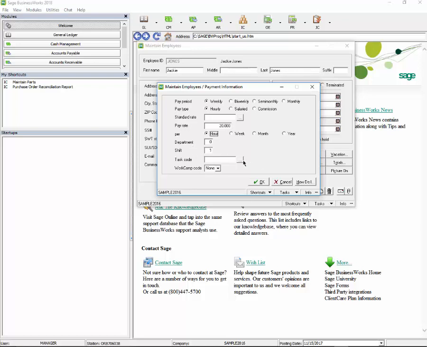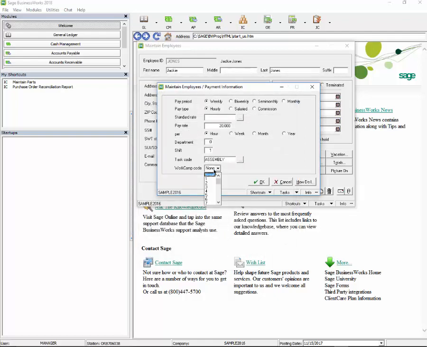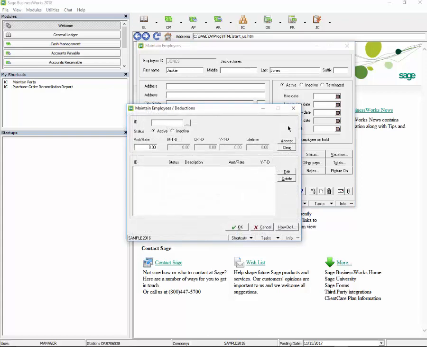And now I can assign a task code. So I can say that my Jones employee works on assembly. And the workers' comp code is going to be 2. And again, this isn't set in stone. This is just acts as a default when you're entering a time card. So we'll say OK. I now need to add the deductions.